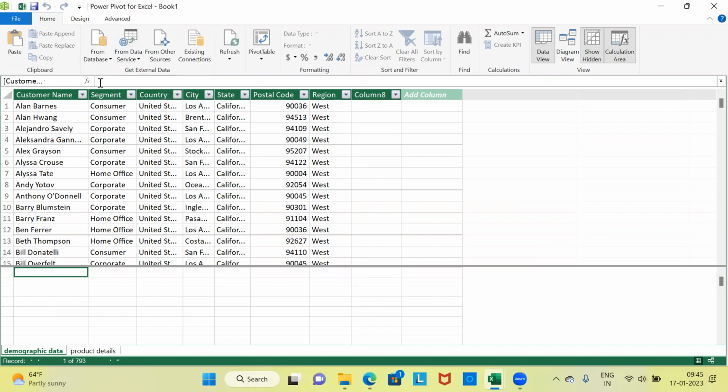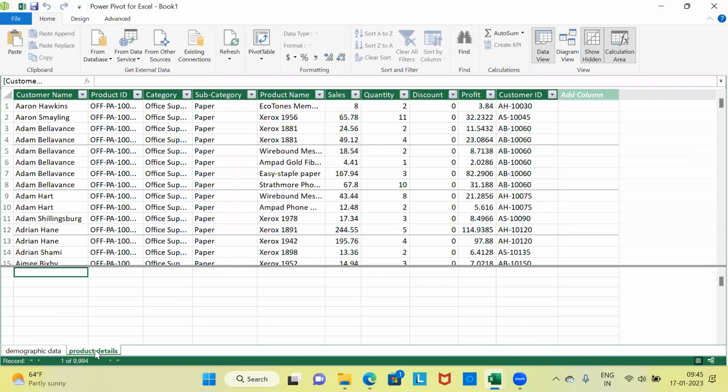You can see here, this is the PowerPivot window for Excel. You don't see too much of a difference. More or less, you're seeing them just like two files. You have customer name, segment, country, so on and so forth. This is your demographic data. And when you click on product details, you again have customer ID and product details. What you are seeing right now is the data view.